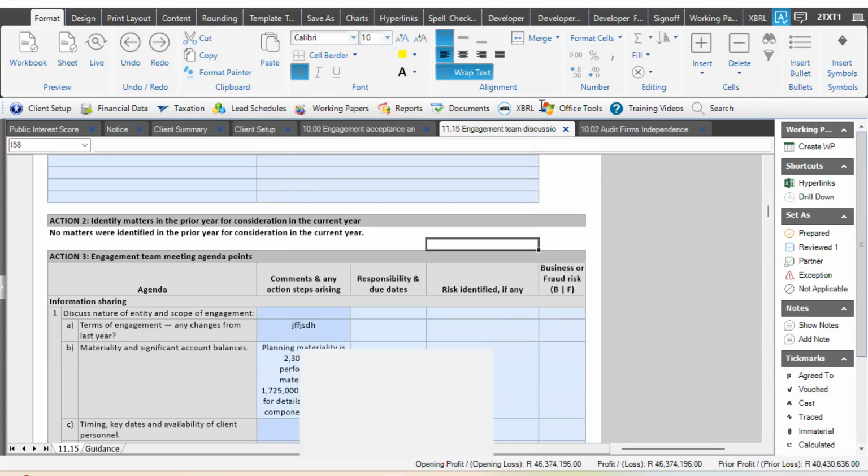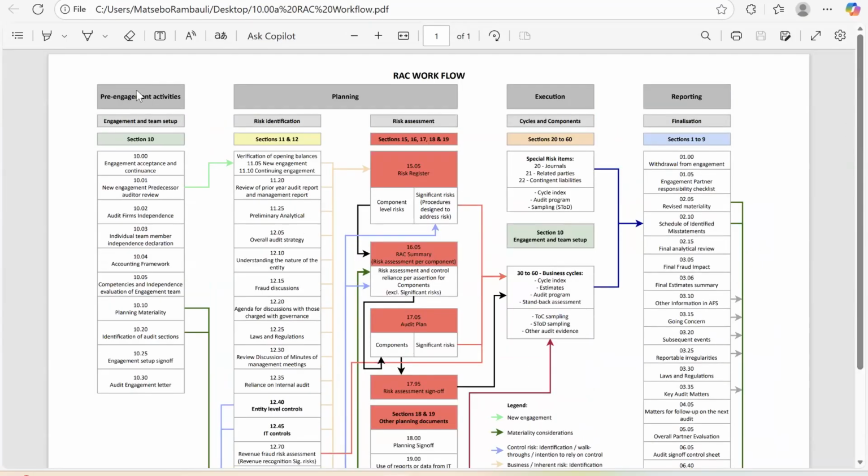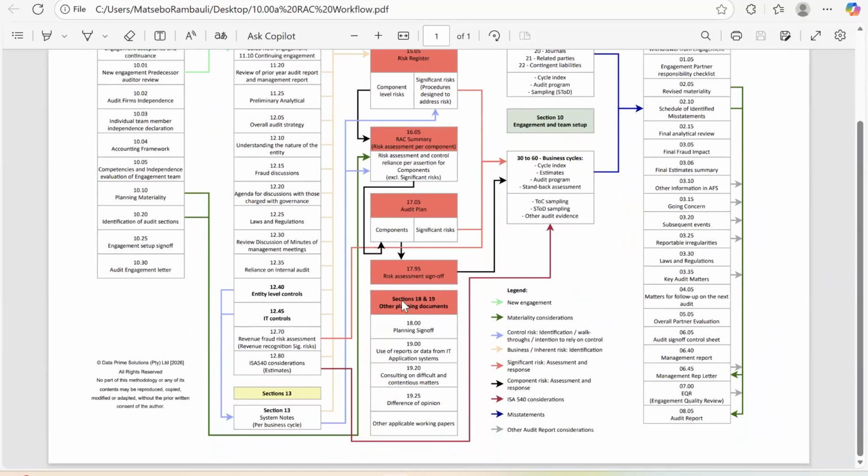So I'm just going to quickly show you how the RAC workflow working paper looks. It tells you your pre-engagement activities, your planning, your execution, and also your reporting. We did explain the legend of the colors, whether the light green is a new engagement, your maturity considerations, items that are significant risk assessment, and how they flow to the next working paper. So if there's anything happening, let's say on 1605, always try to pinpoint where it flows from, or which working paper actually pulls into here before I got into my risk assessment.